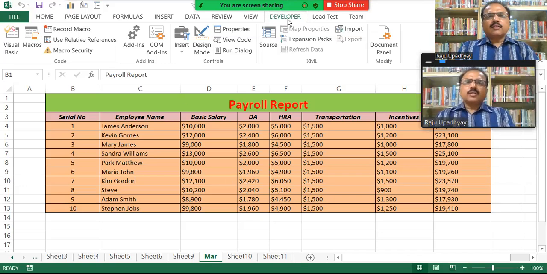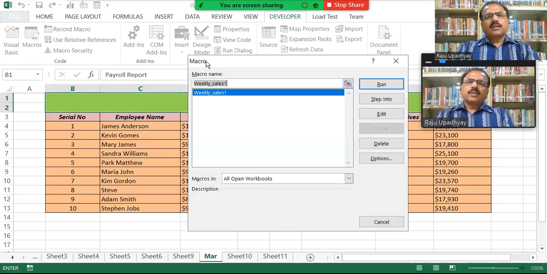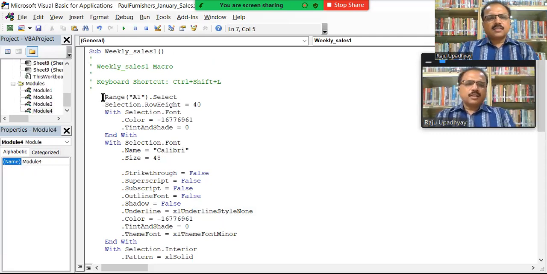For that, we have to go to the Developer tab, which is there on the menu bar. Within the Developer tab, in the Code group, we can click on Macros. The moment you click on Macros, you remember we created a macro called weekly sales. So I'm going to select it here, weekly sales, and within this we have an option called Edit. The moment you click on Edit, it takes you to the Visual Basic for Applications code. So this is the VBA code. Obviously you have to be a little technical in order to do the modification.